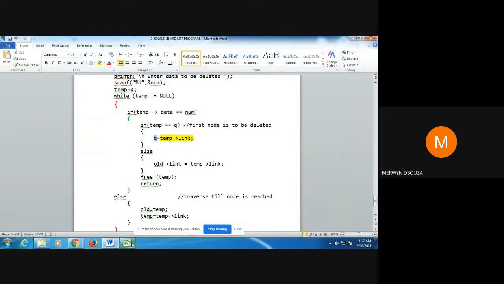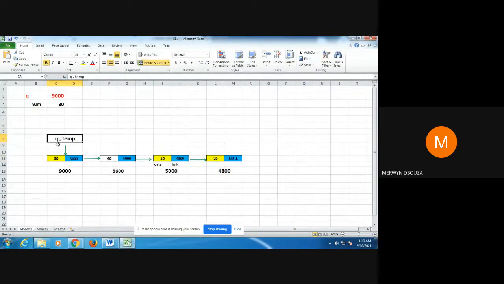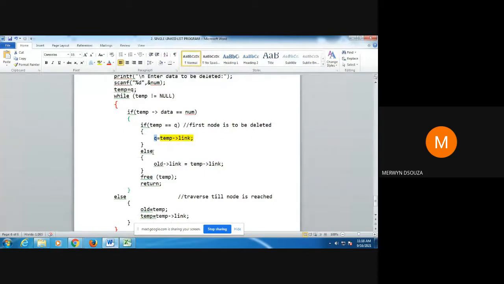So when that happens, Q gets shifted. Because Q gets the value 5600, Q is now shifted to the node with the address 5600. So now Q is pointing to the node with the address 5600. Why? Because of this programming line: Q equal to temp arrow link. Clear? So once this if statement is executed, the else part is not executed.